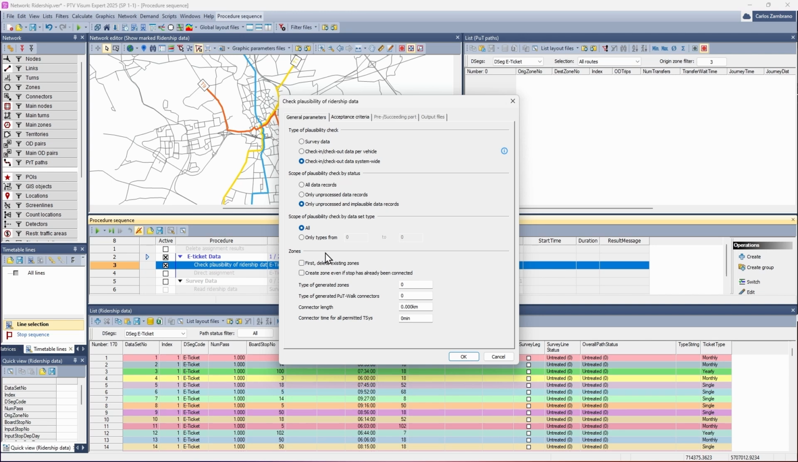The zones parameter helps organize how passengers' journeys connect within the network. Each trip starts in one zone and ends in another. If the ridership data is incomplete or some stops aren't connected to a zone, this option automatically creates the necessary zones and connections. For this example, we don't need to change this. I want to perform the plausibility check on all data records and select the system-wide check-in check-out data type.